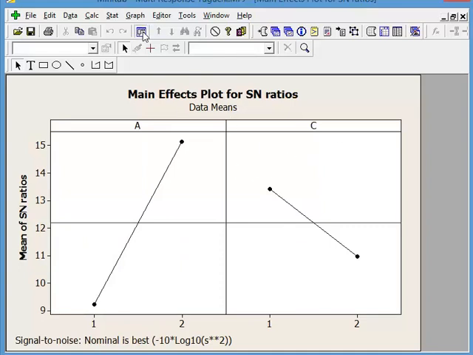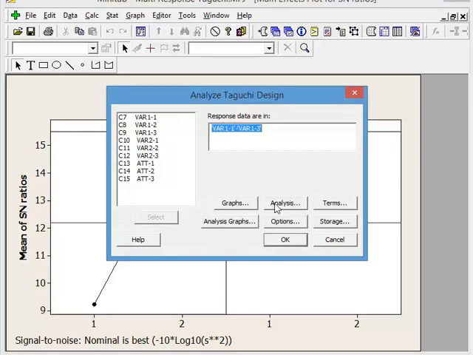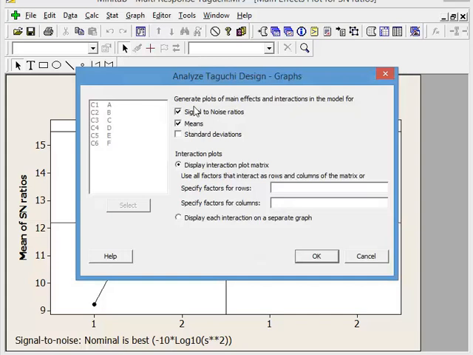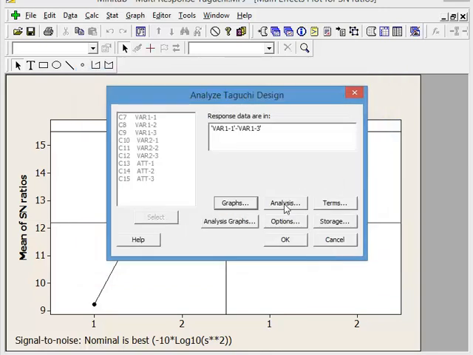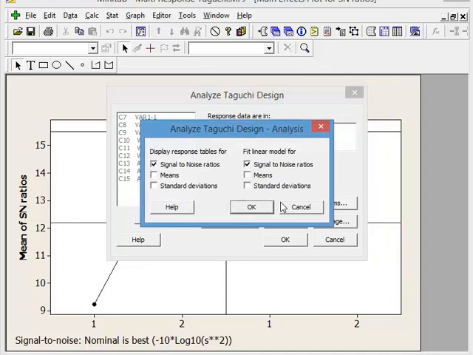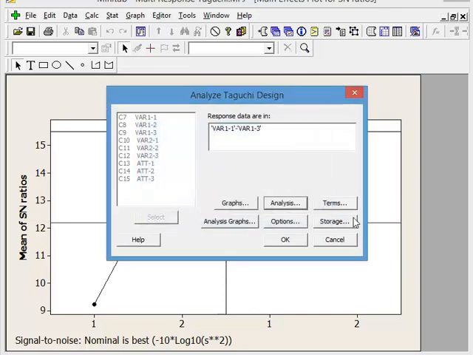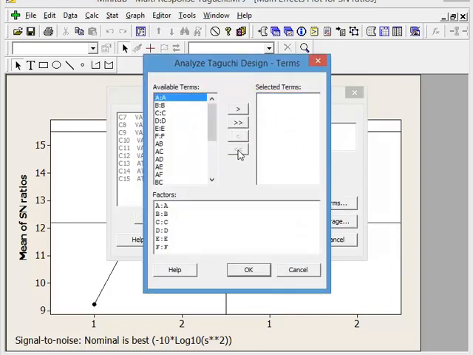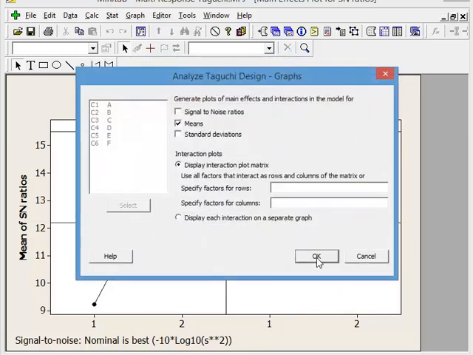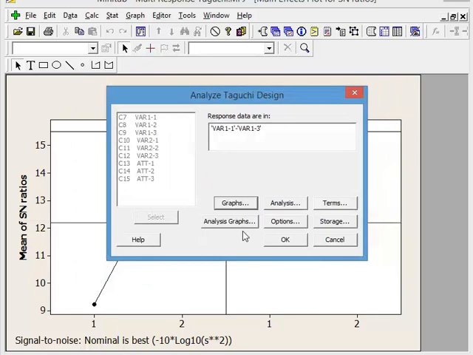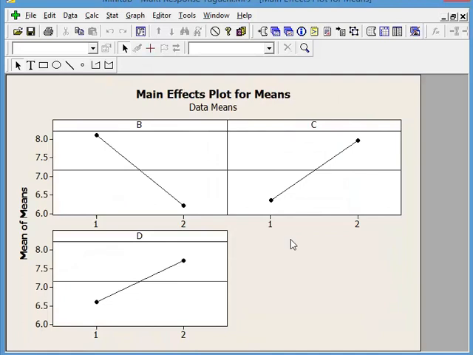Let's go back to our Edit Last dialog box, and now for the graphs, we want signal to noise and the means. We want the means. And from an analysis standpoint, we want the means now. I'm going to turn off those. And from the terms, let's take all of these out, and we want to put B, C, and D in here. So we want B, C, and D. For our graphs, we just want to have the means. Okay, so now we can go ahead and say OK. And now we have our B, C, and D for analysis.